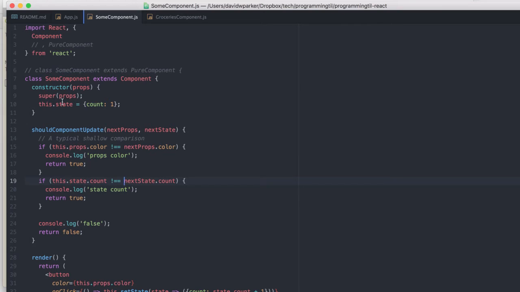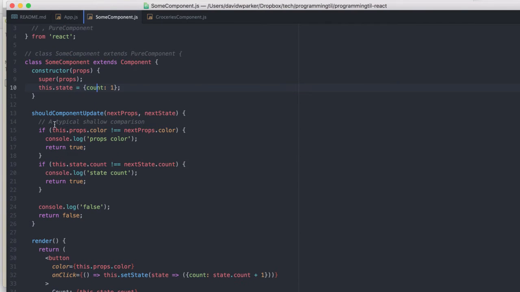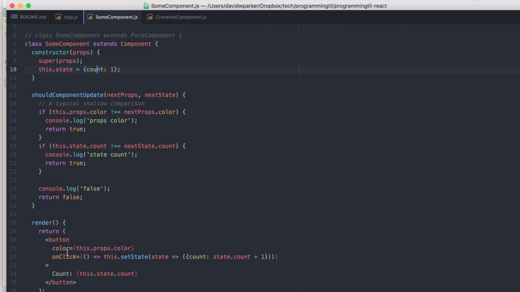It just has a constructor that sets the props and sets the state with the count of 1. It has a shouldComponentUpdate function, which we'll look at in a second. It renders out a button that, when clicked, sets the state and adds 1, and it has a count that displays that within the button. Inside of the shouldComponentUpdate, we're basically comparing the current prop color to the next prop color, and we're comparing the current state count to the next state count. And if neither of those are different, we return false.